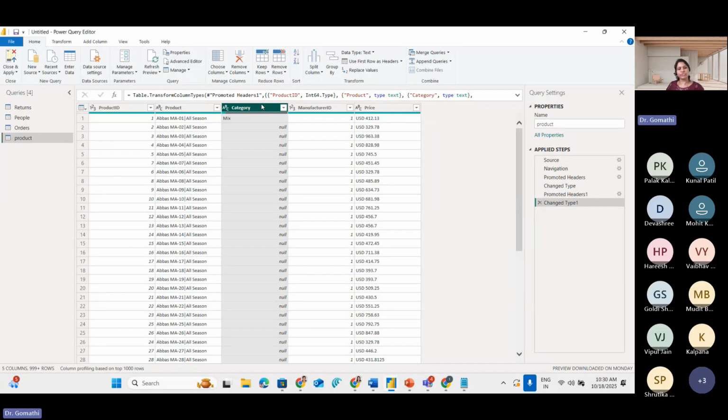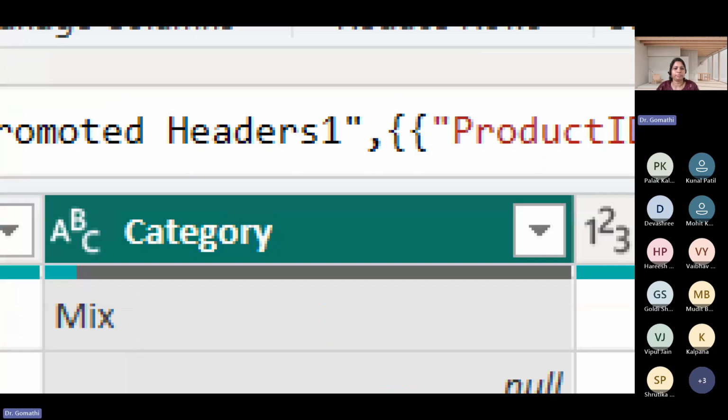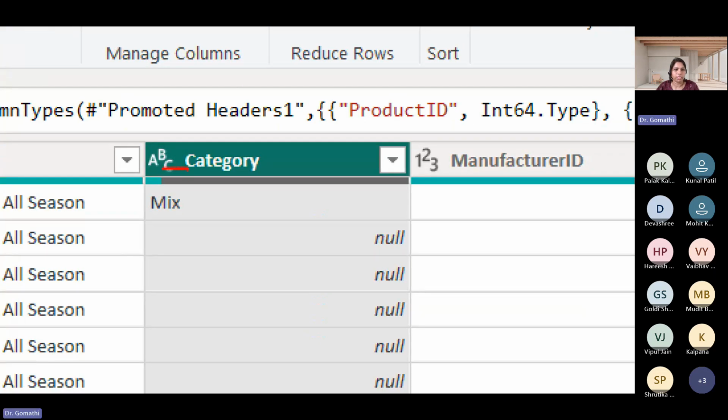Imagine that the first few rows are not having any null value. Imagine that after the 100th record, I'm having a null value. How can I find that I have a null value in that particular column? The first indication is, when you look into this, if that column has a null value, it will show you a different color. It will show you the gray color.